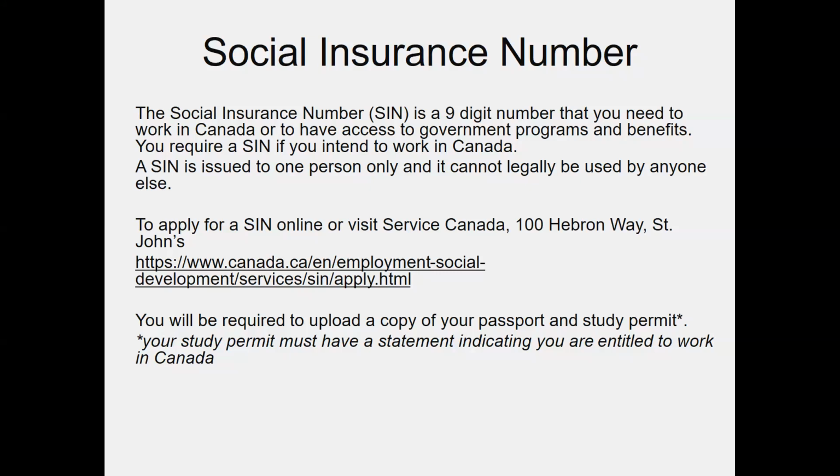If you're not able to come out to one of our social insurance clinics, then you can apply for a social insurance number in person at Service Canada, which is at 100 Hebron Way. I think it's bus 14 from the University Centre, but you might want to check that before you board the bus. Or you can apply online, and it usually takes about 10 or 15 business days to get your social insurance number. They mail you an access code, and then you use that access code to proceed with next steps for your social insurance number.